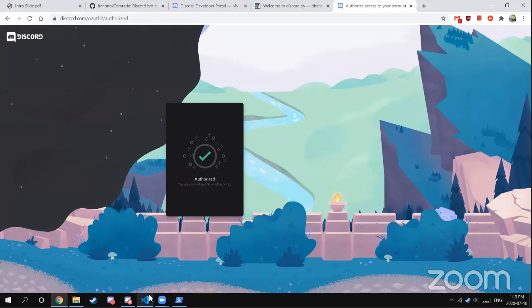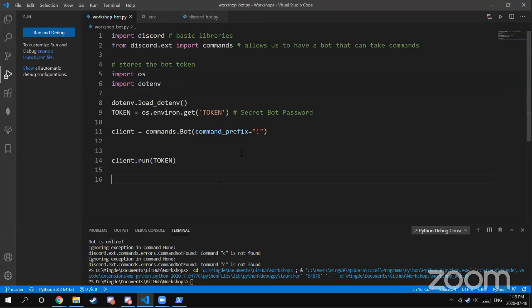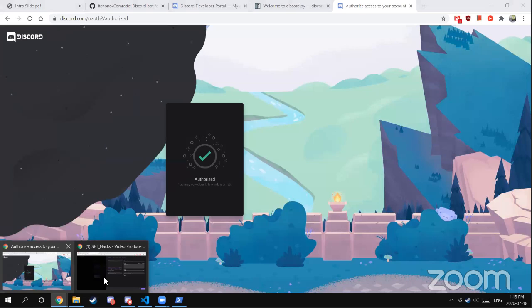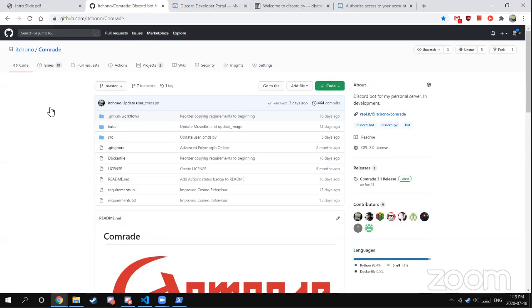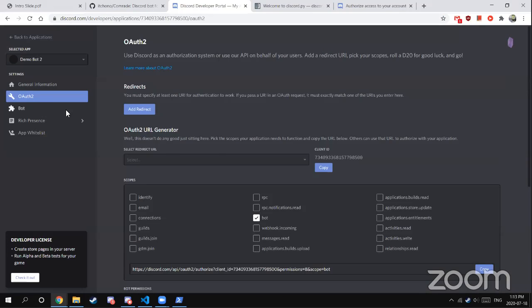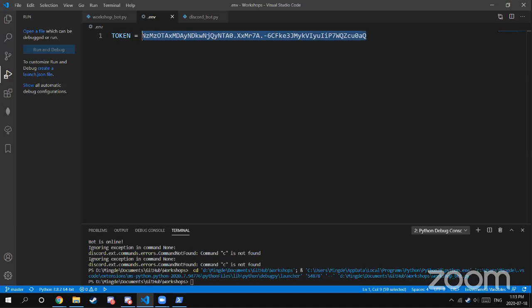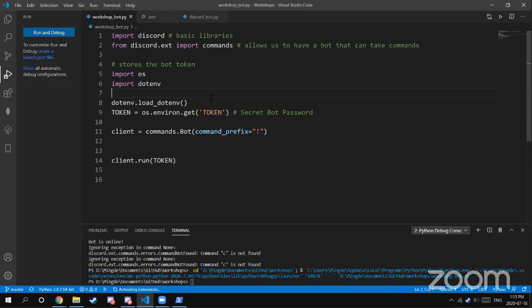Okay. So back to here then. We basically are just running the client with our password. Now, what we can do also is swap over my token to the other one that I just made, so demo bot number 2. We're going to copy over this token, and we're going to run it using that one instead, because I want to show you guys what happens when we just run this code.